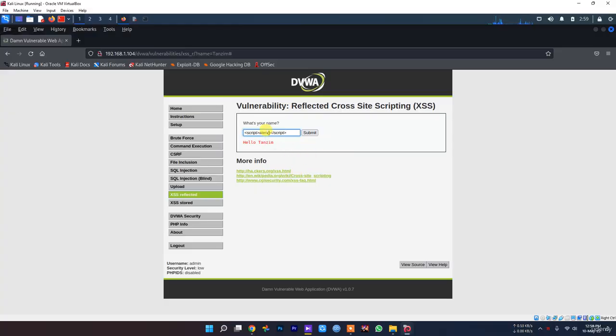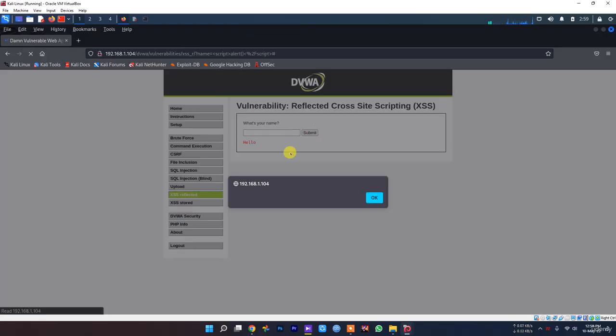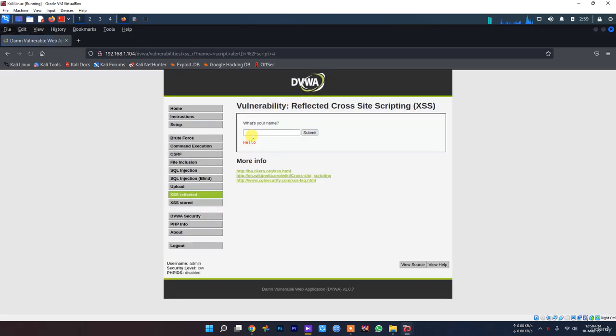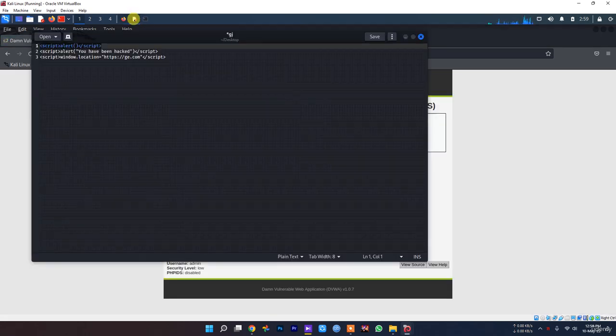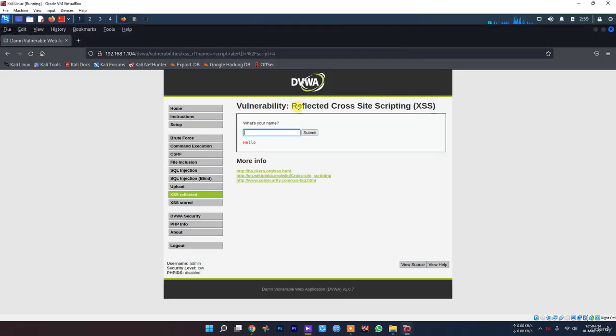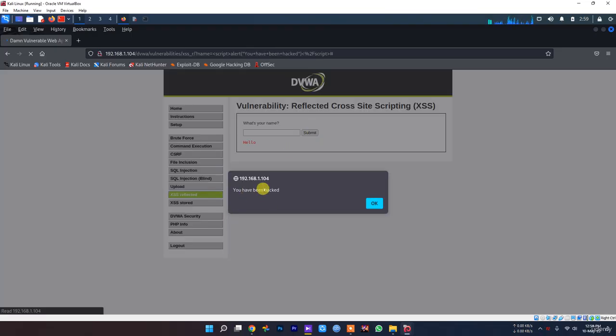Here I am keeping the brackets blank, so it will print blank, and it will also show a pop-up. So let's run the script. As you can see, it shows nothing because the brackets are blank. If I put something like "your site has been hacked" in those brackets, let's see what it does. As you can see, it shows a pop-up notifying us that your site has been hacked.